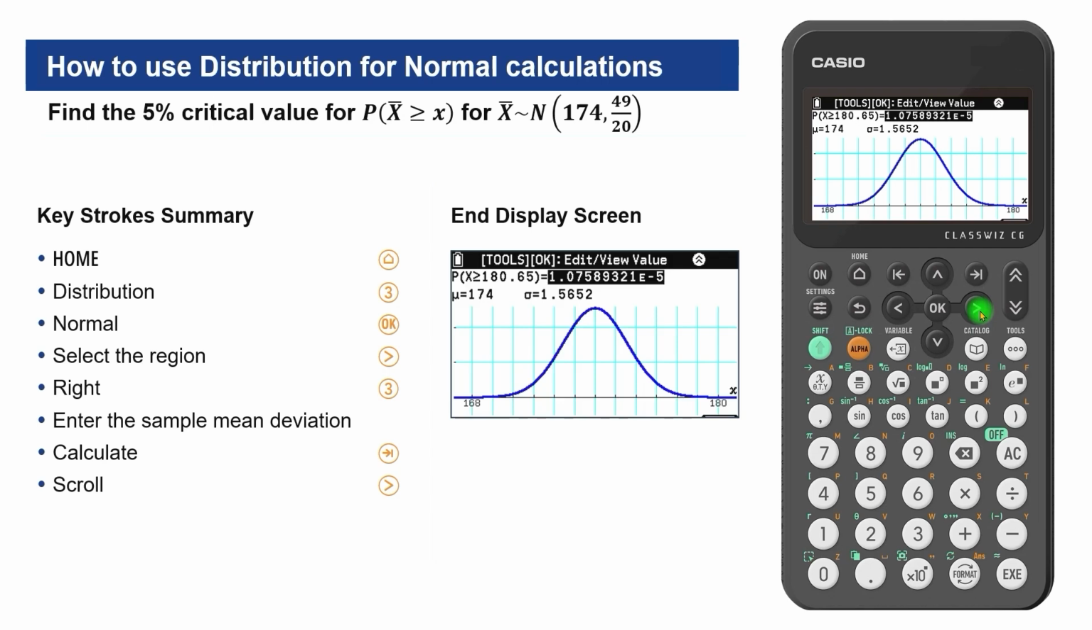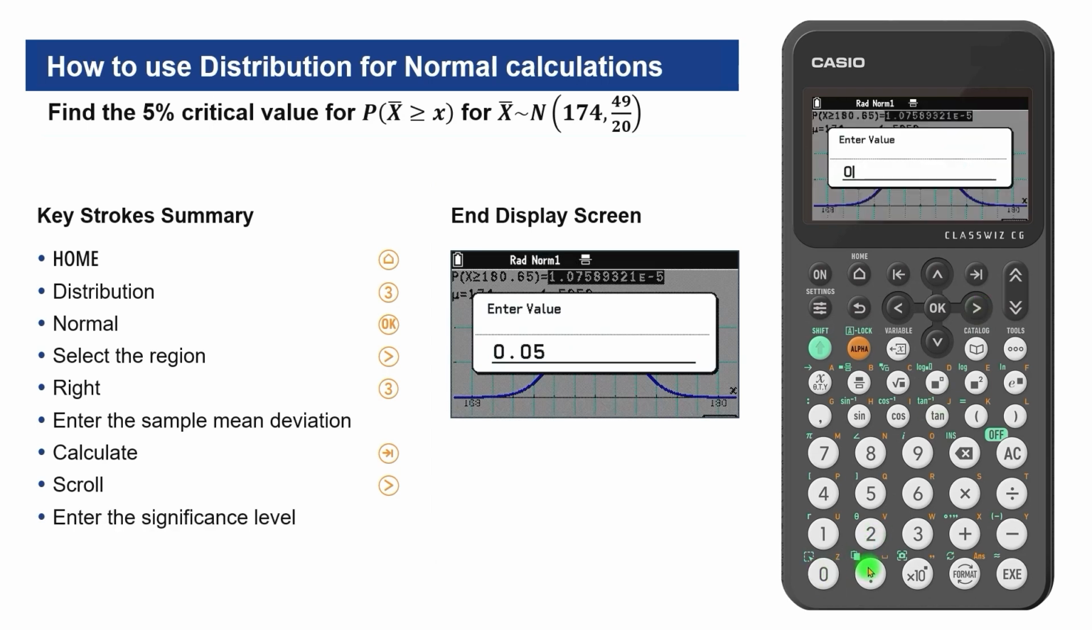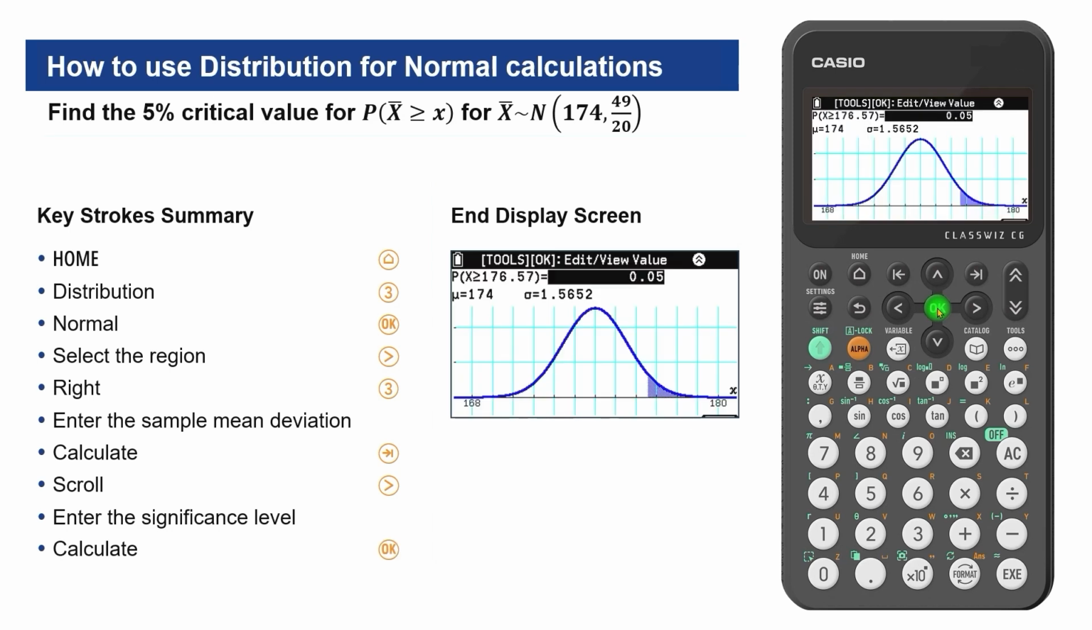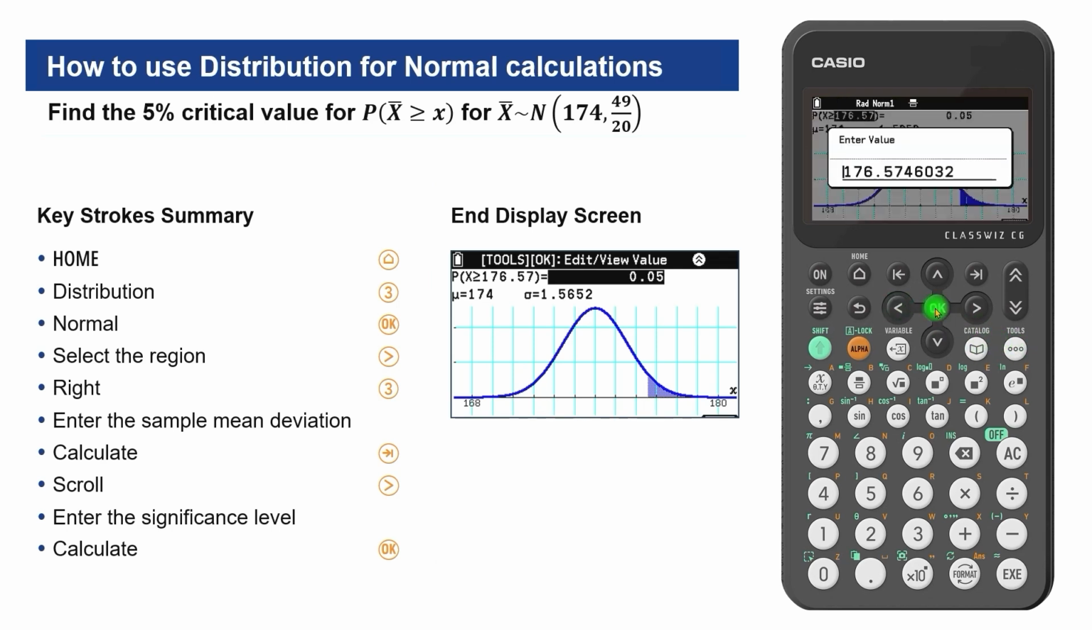Scroll and enter the required significance level, in this case 5%, as a decimal value. On calculation, an X value is given for the exact probability. Scroll across and press Tools if you would like to see a more accurate decimal. Or recall the value, as demonstrated before, as x1 inverse.